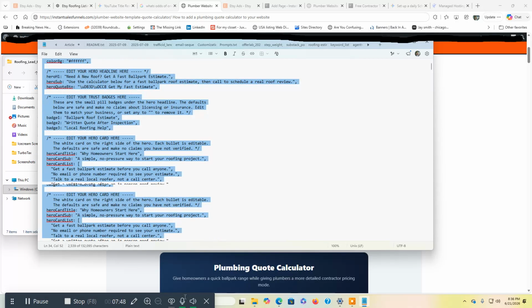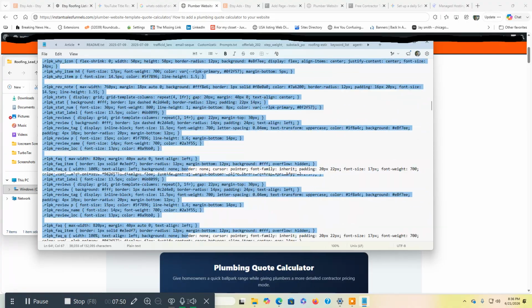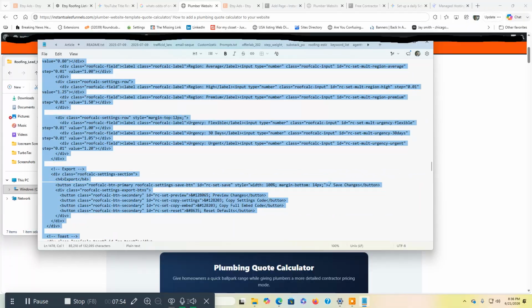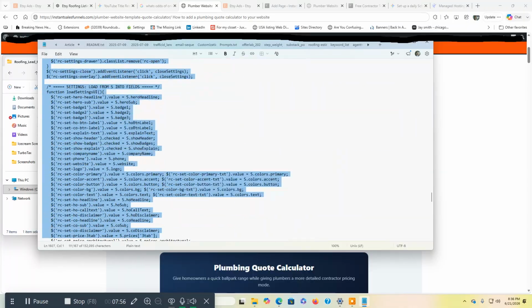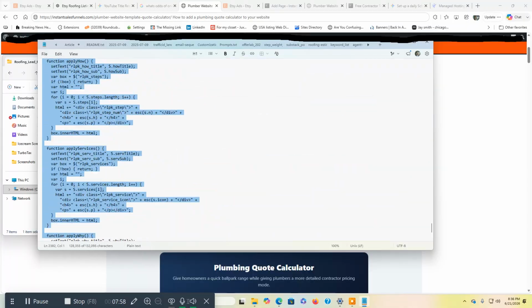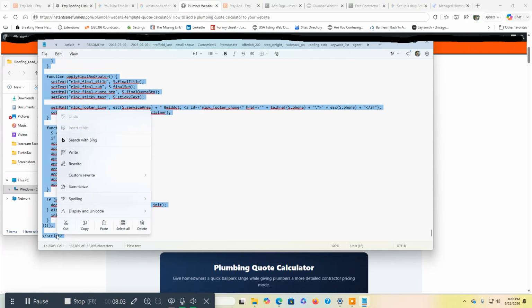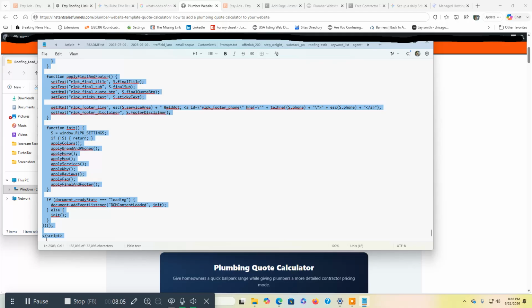You can copy everything here and just go all the way down. Hold your mouse key with the left mouse key. You hold it down and just copy it all until you get to the very end where it says script, and that's a closing tag right there. Once you get to that, you're done.